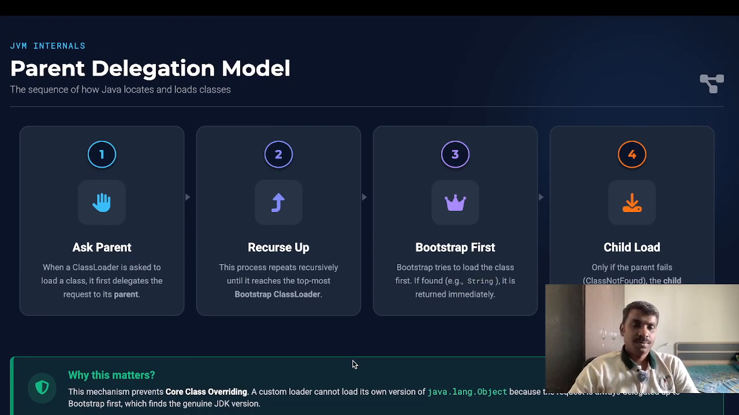So parent delegation model: the sequence of how Java locates and loads classes. It will ask the parent, then recurse up. This process repeats recursively until it reaches the topmost parent, which is Bootstrap class loader. Third, Bootstrap first. Bootstrap tries to load the class first. If found, for example String, it is in Bootstrap, it can load and it is returned immediately. Child load: only if the parent fails with class not found exception, then the child class loader attempts to load it.